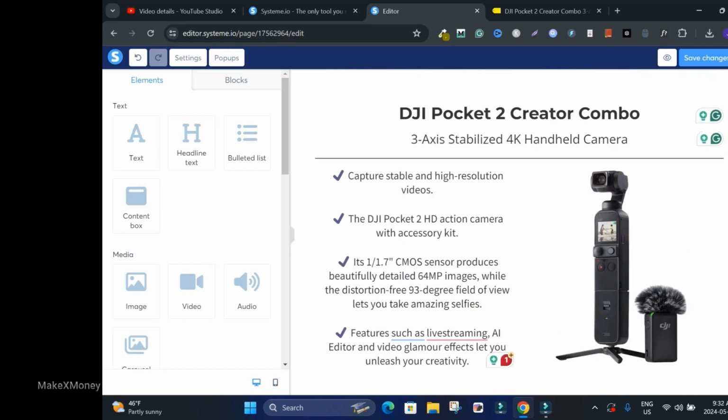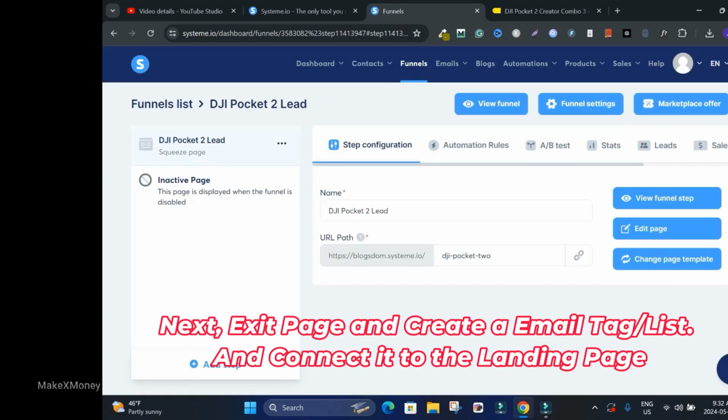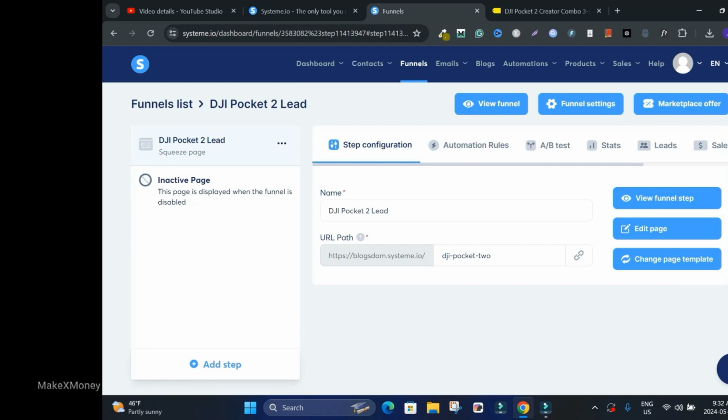Let's exit this page, and I'll show you what to do next. We're not done yet. When your prospects enter the email address and the name, where do you want that email address to go? That's what I will show you.